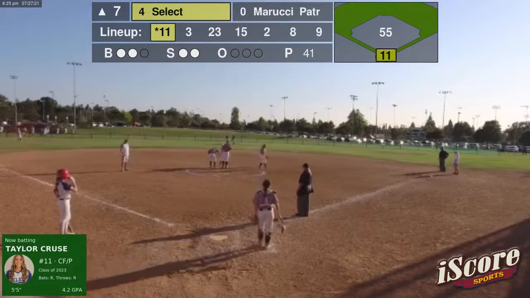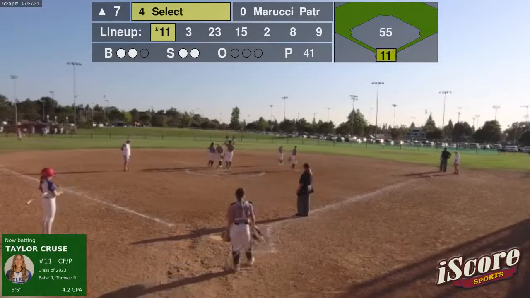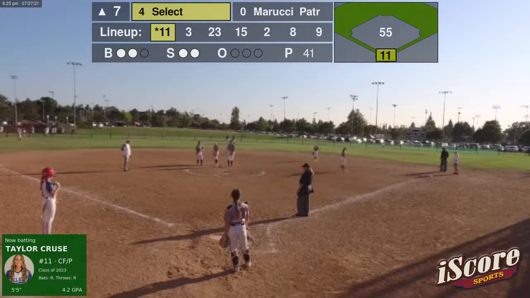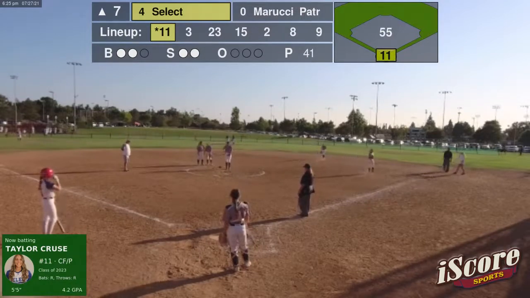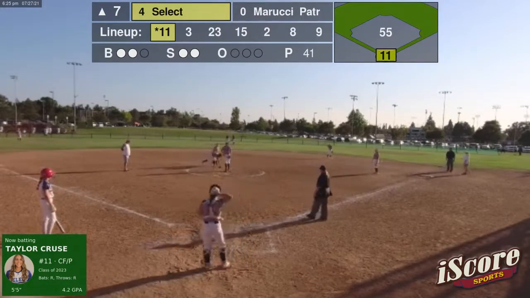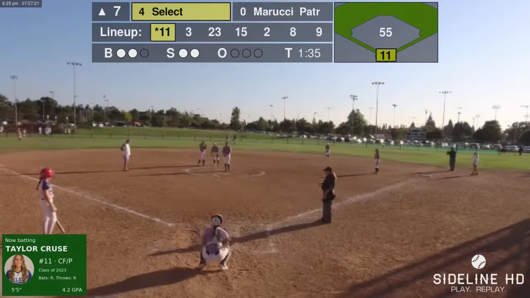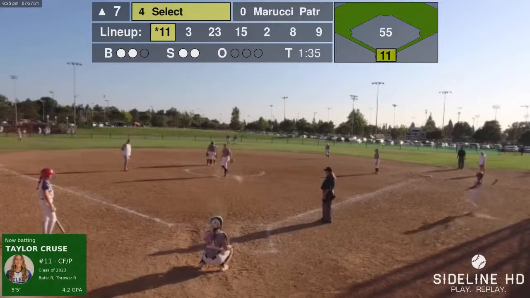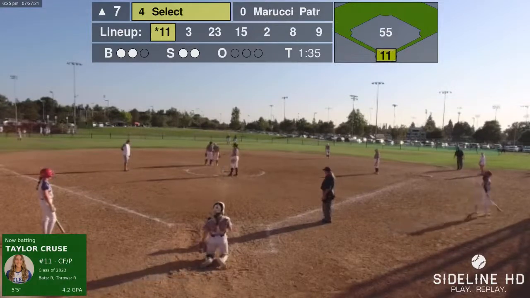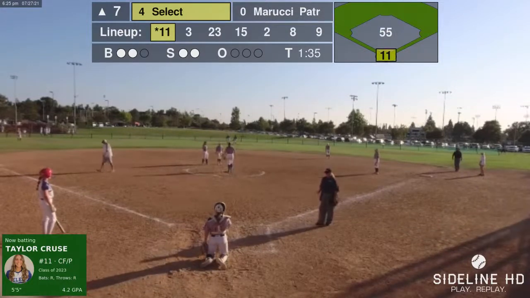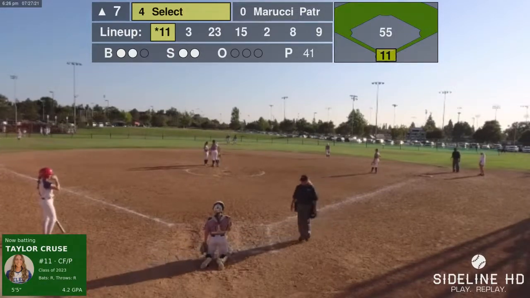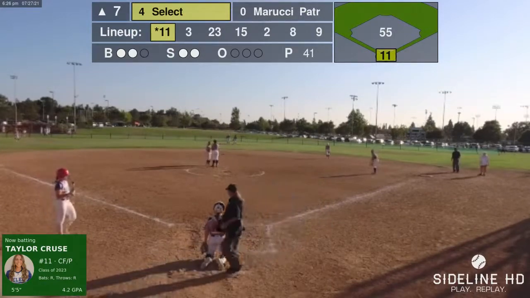That puts the count at 2-2. Looks like the pitcher must have fallen down, or her teammates are dusting her off. Looks like they're going to give her a couple of pitches here just to... Walking slowly. A little gimpy. Not sure what happened there.